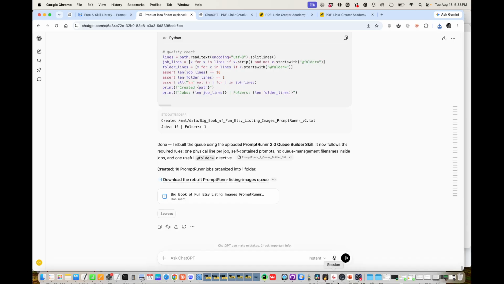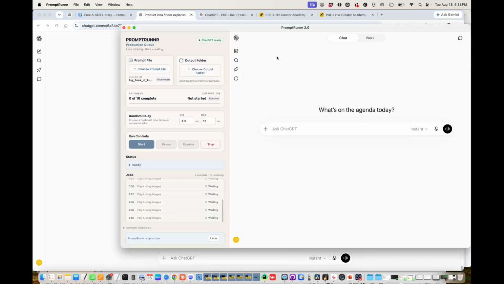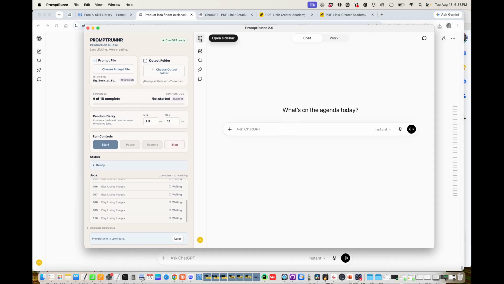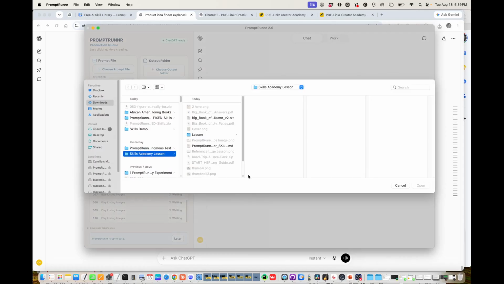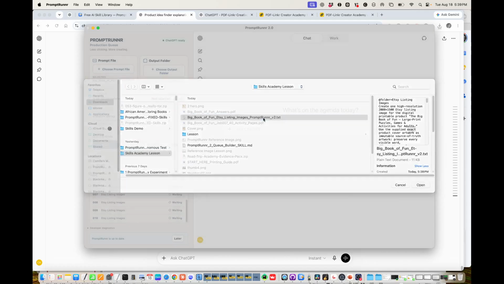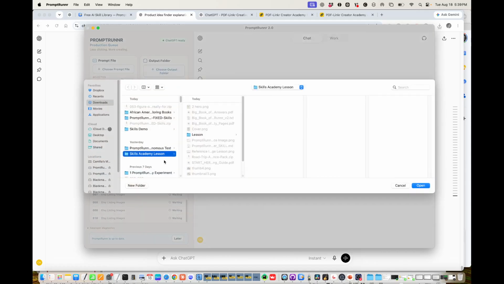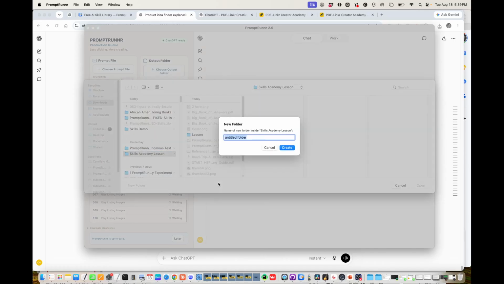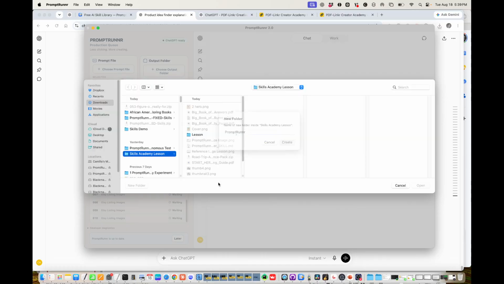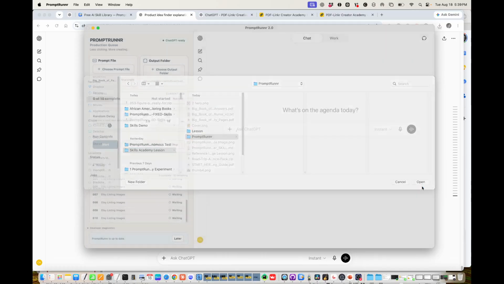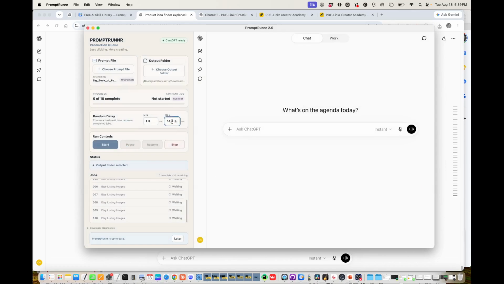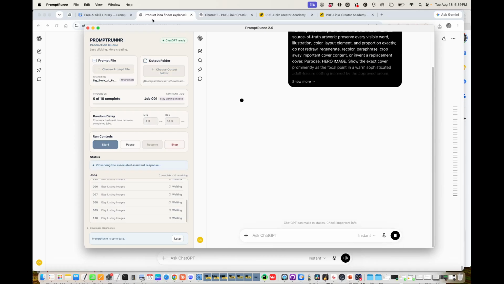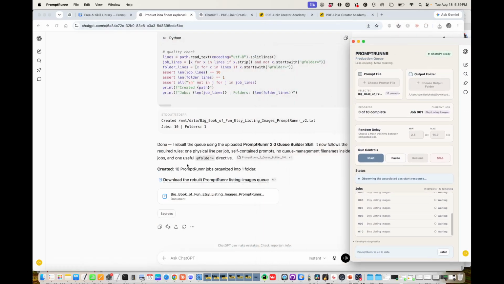So let's open up Prompt Runner here and just make sure we're on a new chat. And I'm going to choose the file that it just created for me, the listing images prompt runner text. Okay. And then I'm going to create a new folder just for it to put all of those in. And I'm just going to say start. And it's going to make all the images for me.